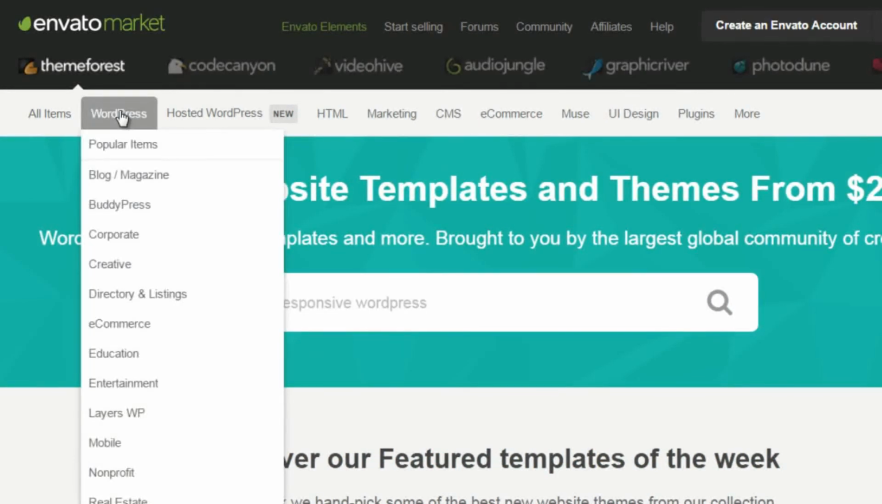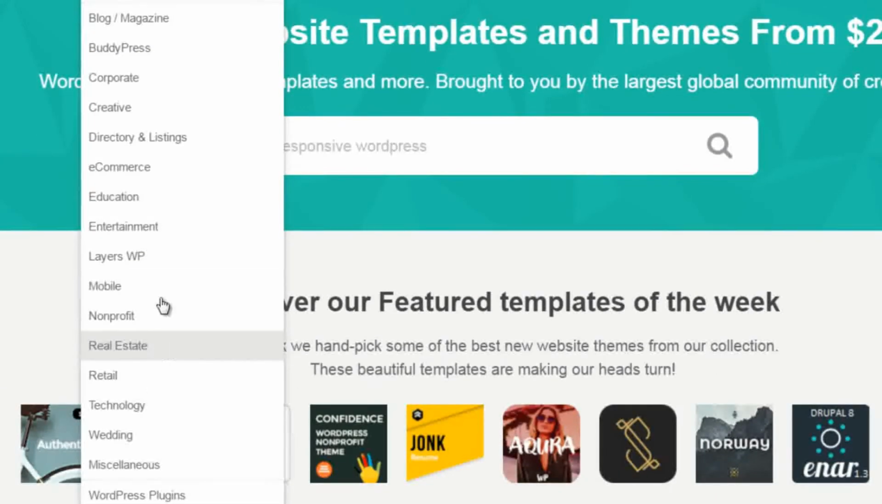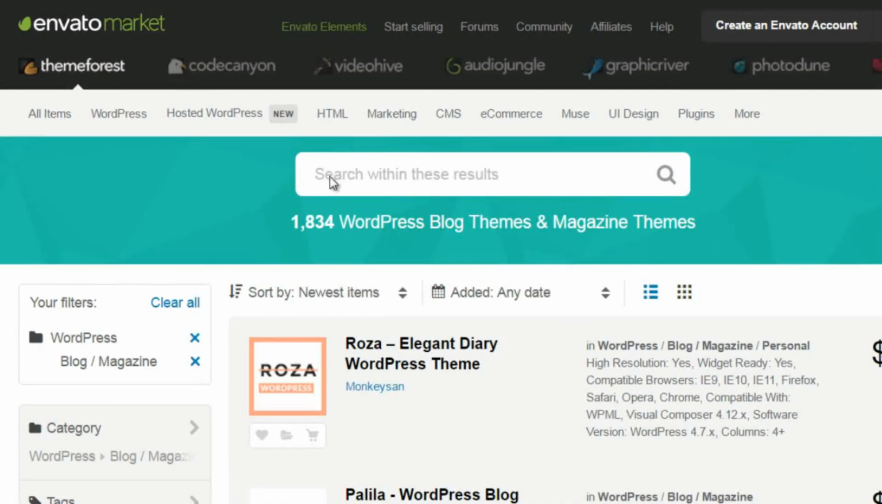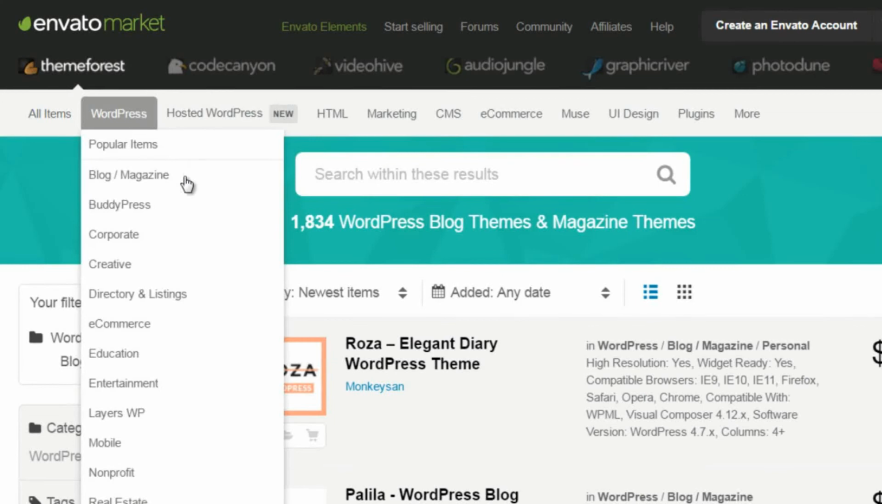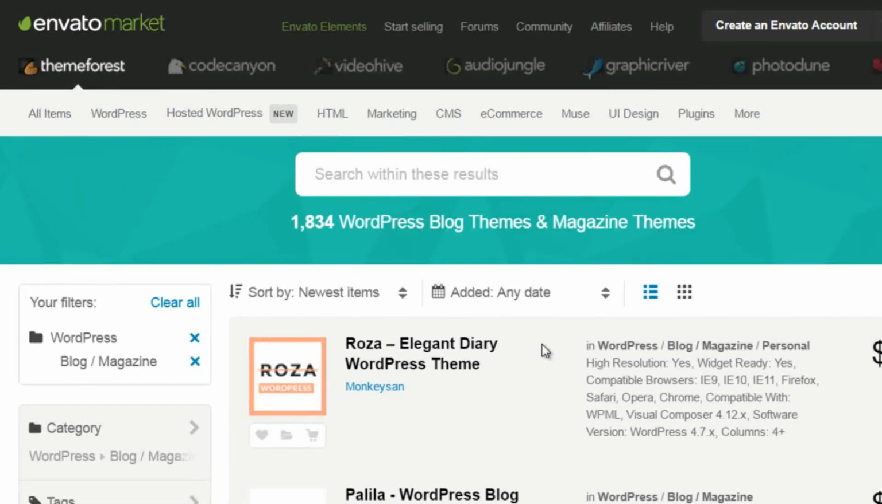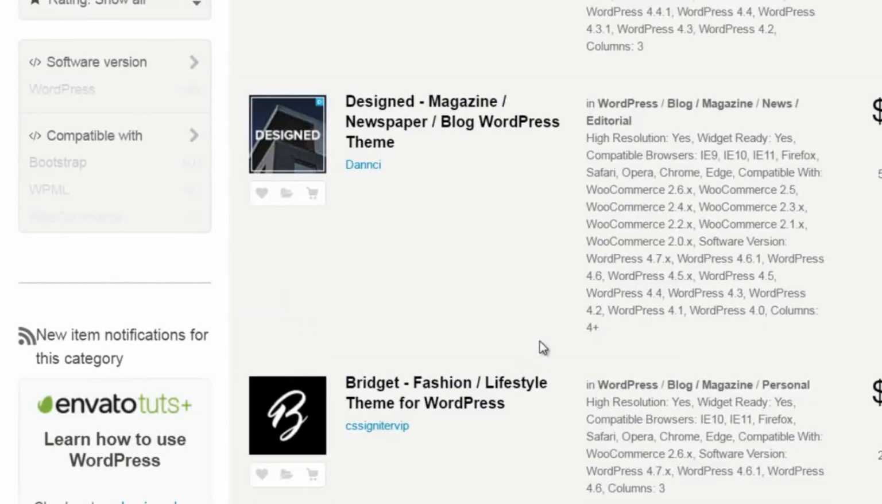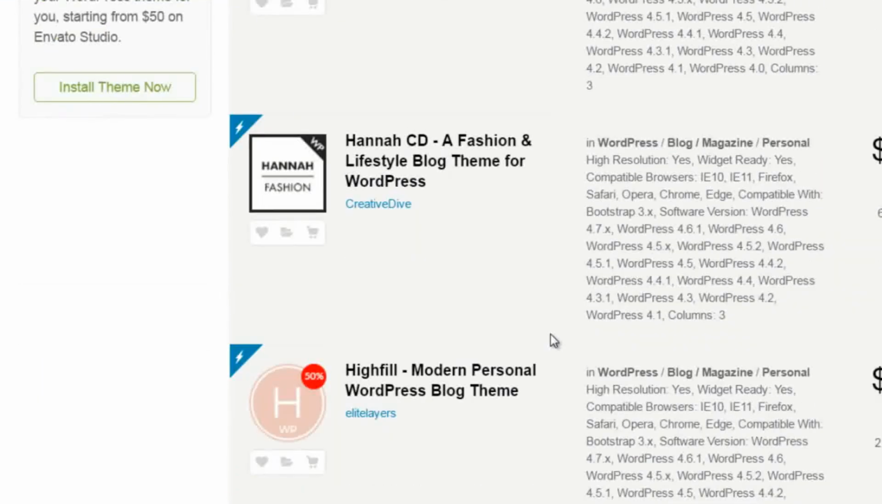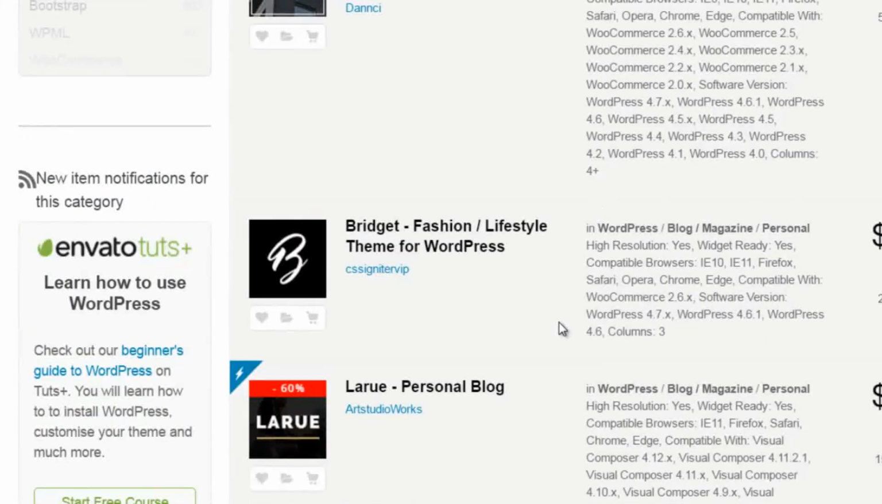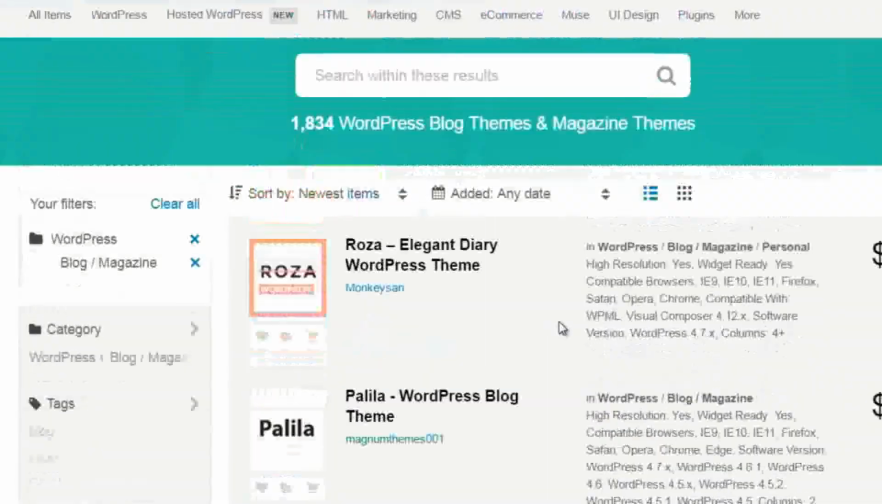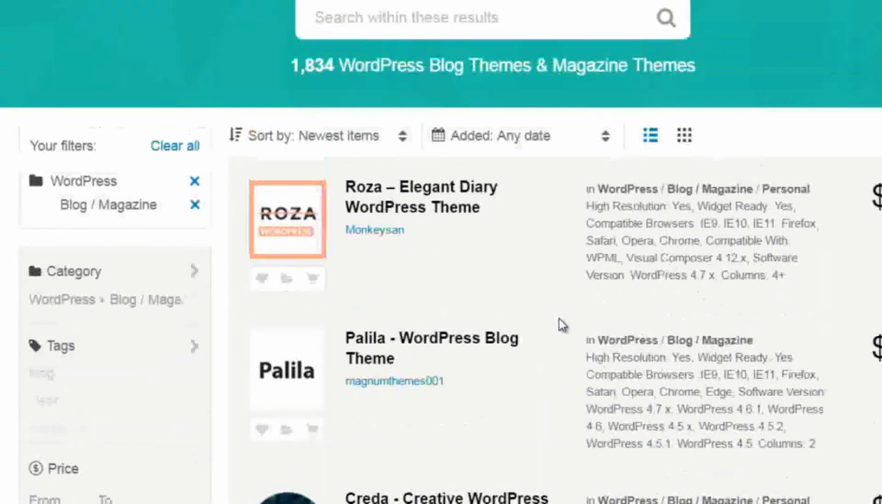If you go under WordPress, you can find different themes that relate to different markets. For example, we have blog and magazine. Just because it says blog does not necessarily mean you have to use that theme. You can use a theme related to other markets as well. As you can see, it ranges from about $20 to about $54 per theme. But these themes are very professional and can definitely make you stand out.